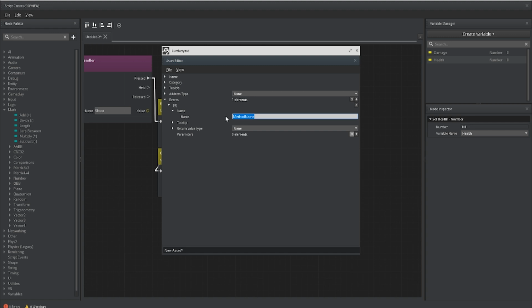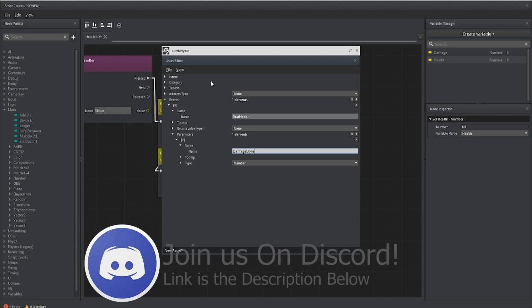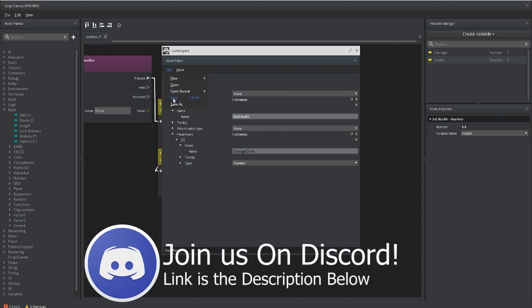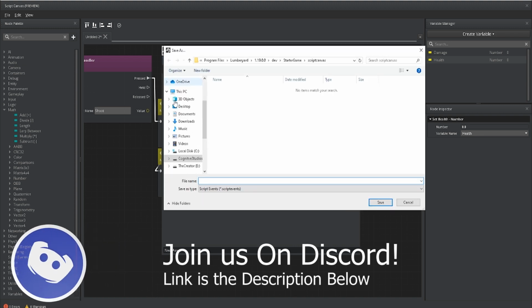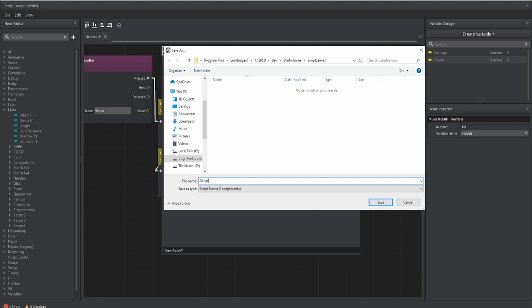I'm going to name this stat health. I'm going to give it a parameter and we're going to make it a number. And I'm just going to call this damage done. Make sure there's no spaces. I'm going to hit save. I'm just going to call it script events.